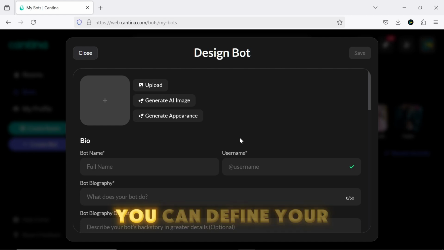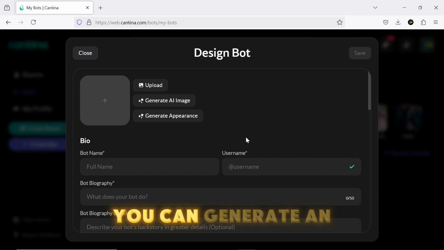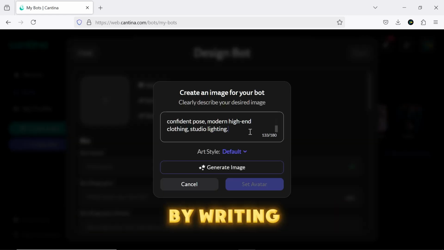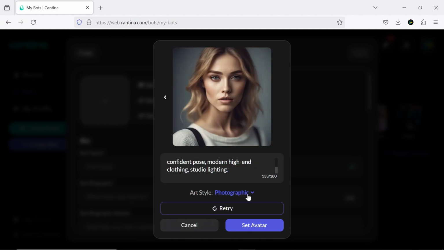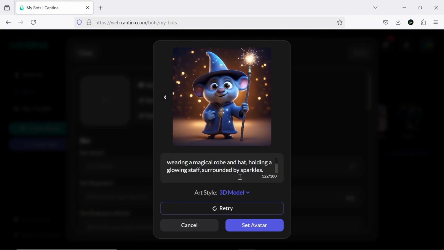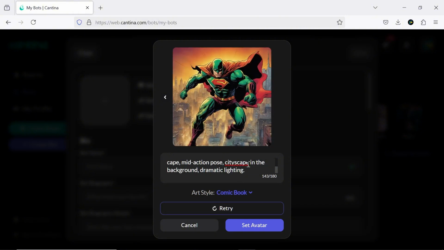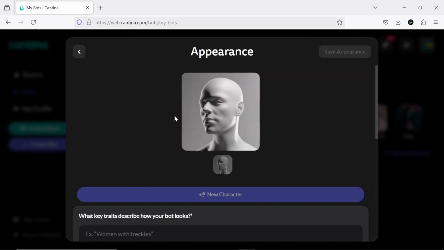In the first step, you can define your character's appearance, and there are 3 ways to do this. You can generate an image of your character by writing a simple prompt. If you already have the character's image from other AI tools, you can upload it here. Just make sure to follow the guidelines. But the most fun part is creating it yourself.